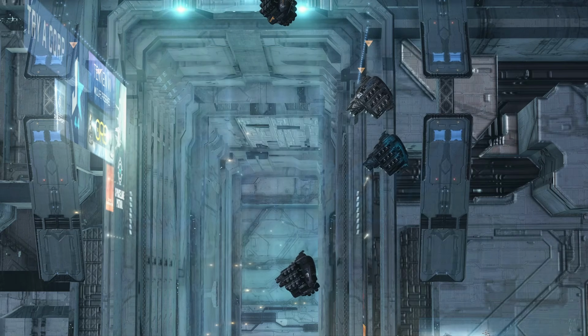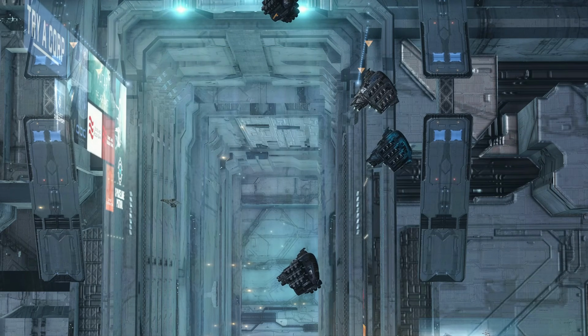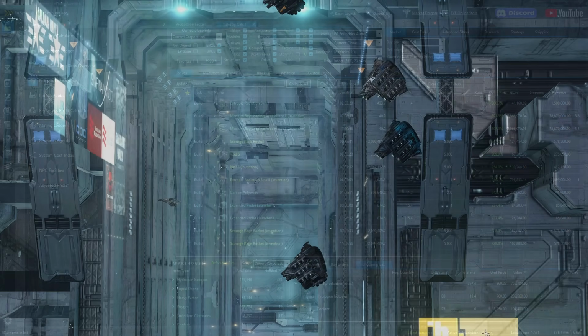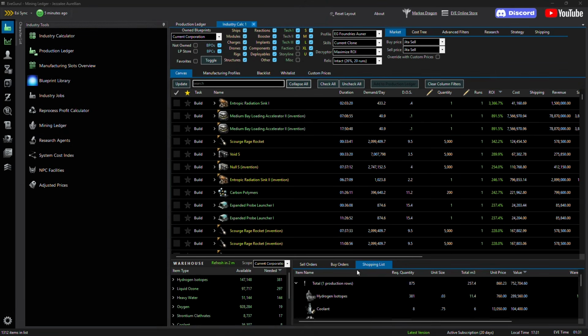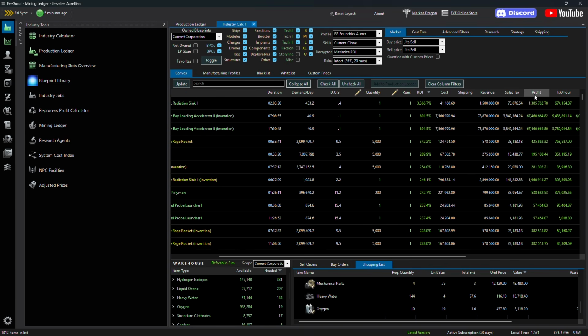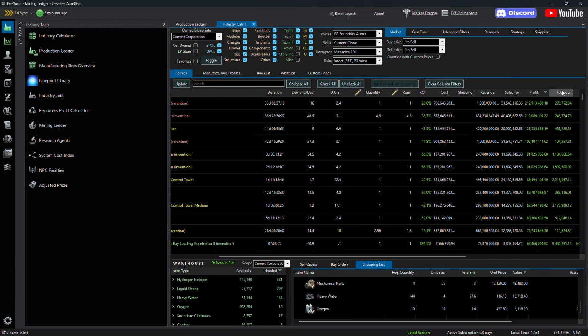EVE Guru is a tool that was introduced in 2024. At that time, it was a purely industrial tool to help folks who wanted to build things find profitable items to construct and help organize the complicated workflow of builds beyond simple Tech 1 blueprints. Essentially, the goal was to make industry more profitable and more accessible.